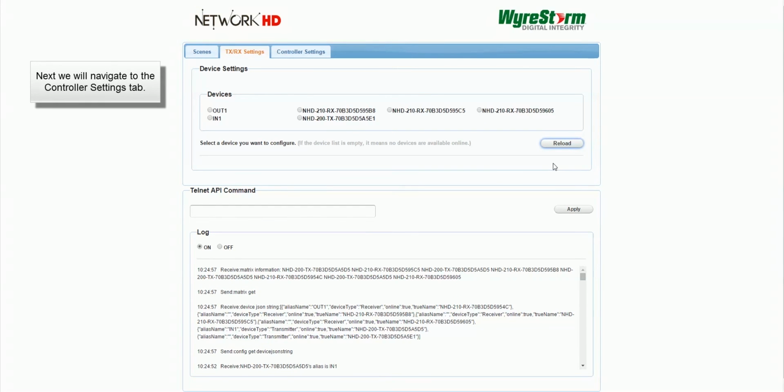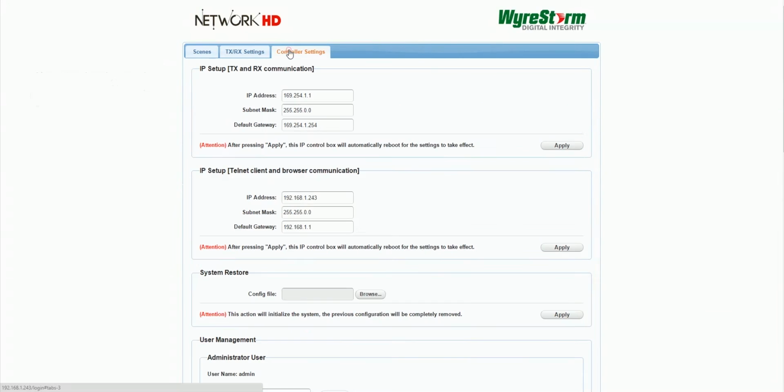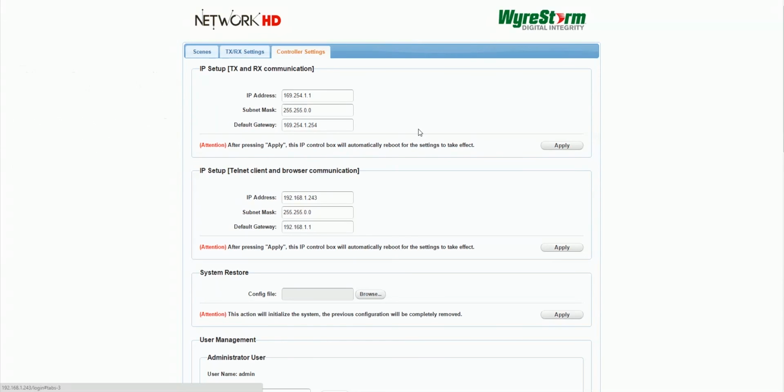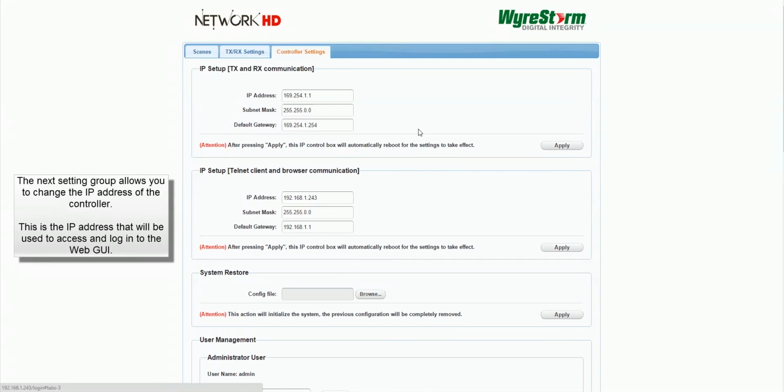Next, we will navigate to the Controller Settings tab. The first group of settings allow you to change the communication range of the encoders and decoders. If you have changed your encoders and decoders from auto IP, this setting will need to reflect that IP range. The next setting group allows you to change the IP address of the controller. This is the IP that will be used to access and log into the web GUI.